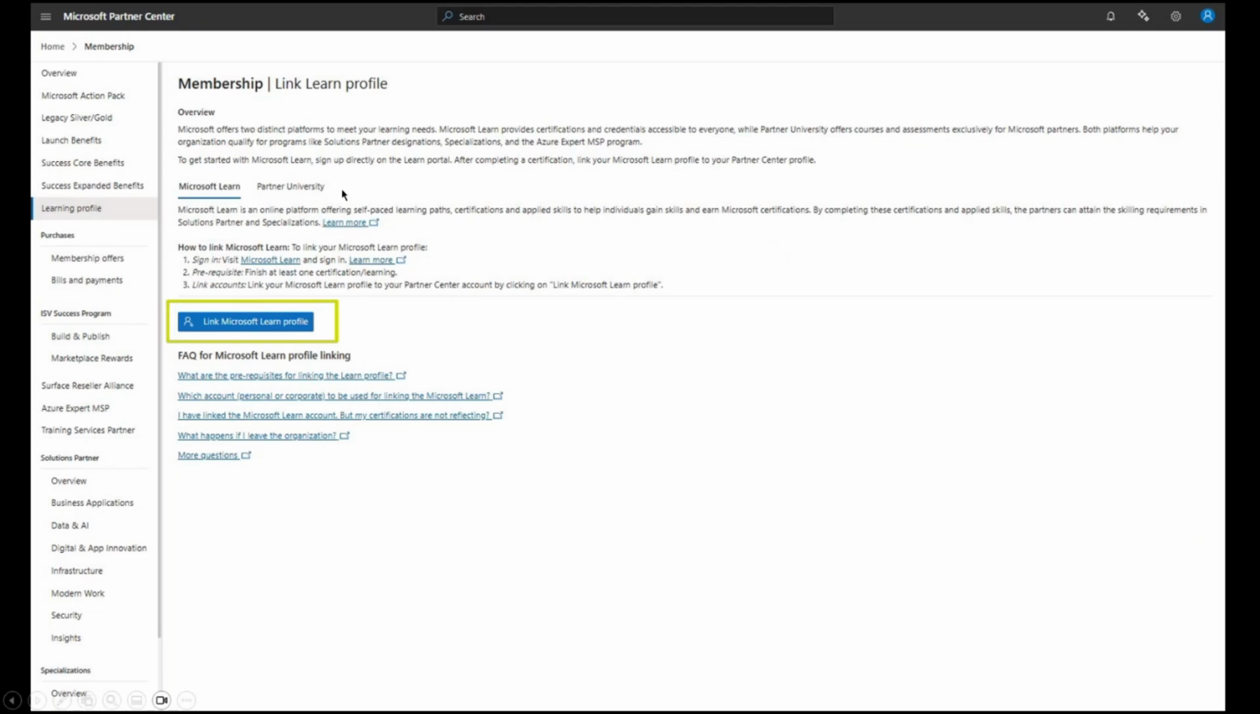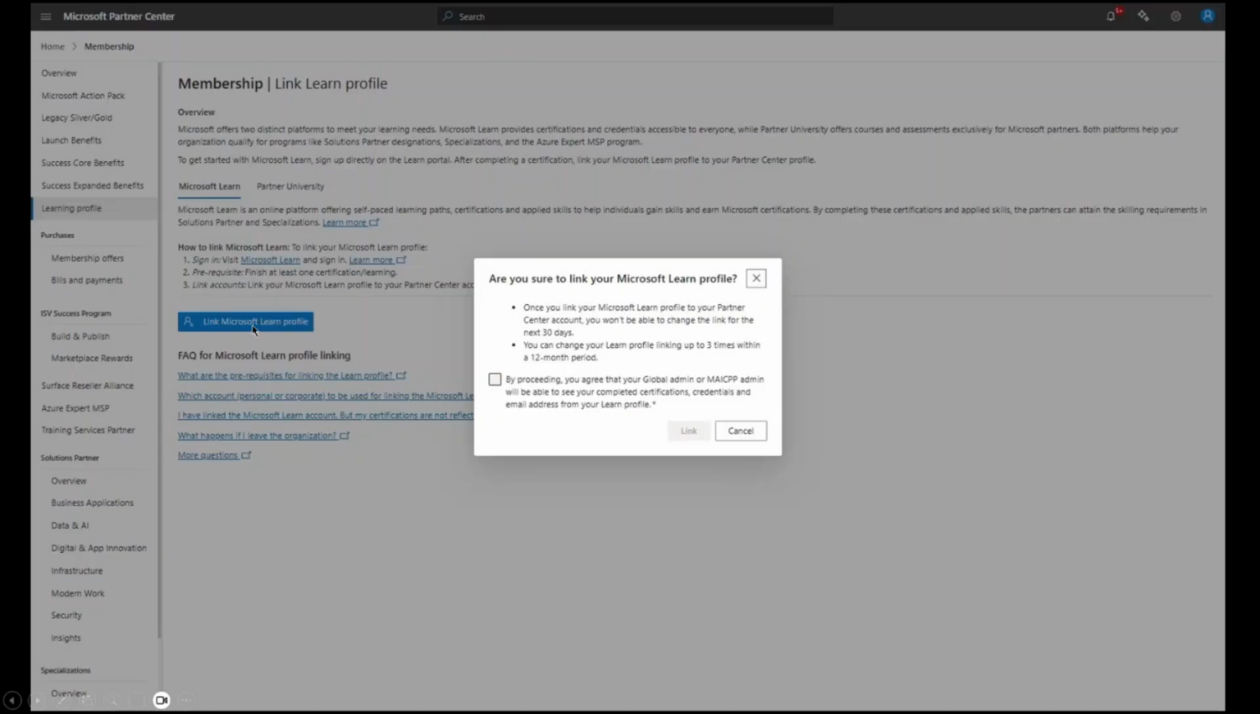So this is what the screen looks like now when you click on that Learn profile, and you'll see right now it defaults to the Microsoft Learn section. You will click on Link Microsoft Learn profile. That will come up with a pop-up and a warning. All right. You do need to use a personal email address. Once you link your partner Microsoft Learn profile, you cannot change anything for 30 days.